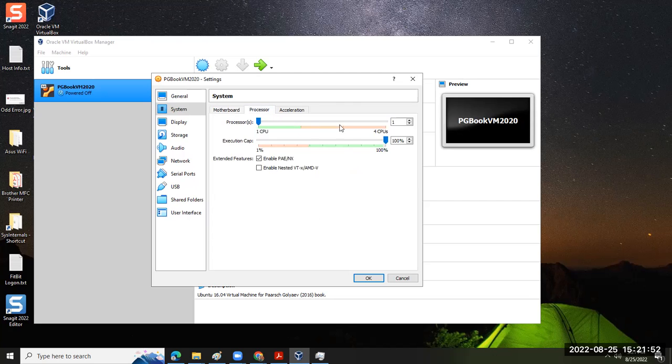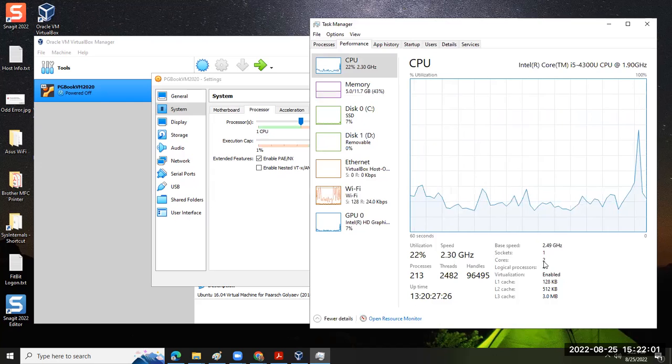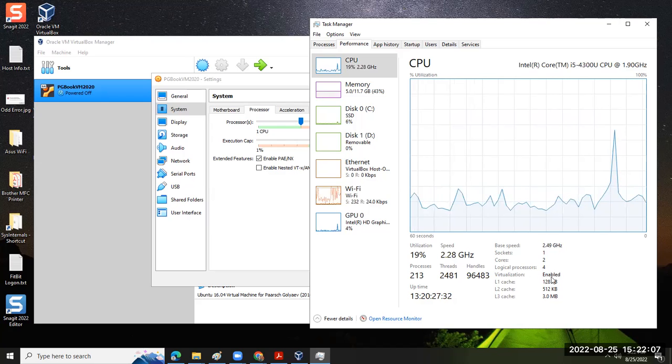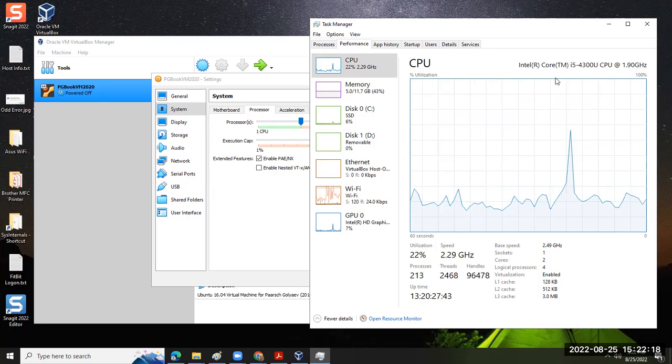I'm also gonna increase the processor CPUs. I have 2 physical cores and 4 logical processors, or hyper-threaded cores. So with virtualization enabled, by the way, if you're having a hard time and you get an error message that it can't run, it could be that you have to turn on virtualization in your BIOS. So what's the BIOS?